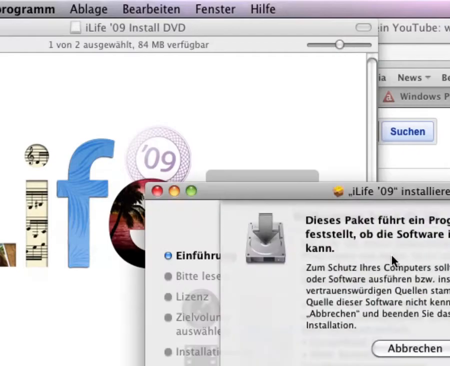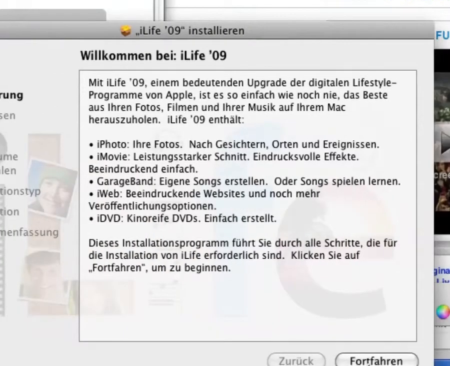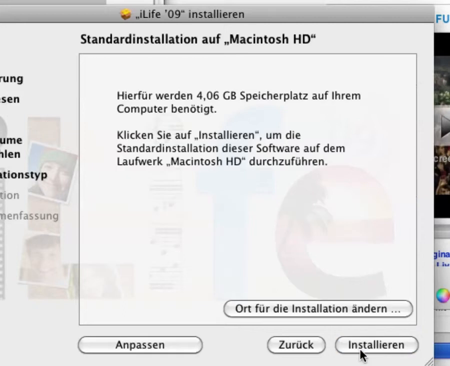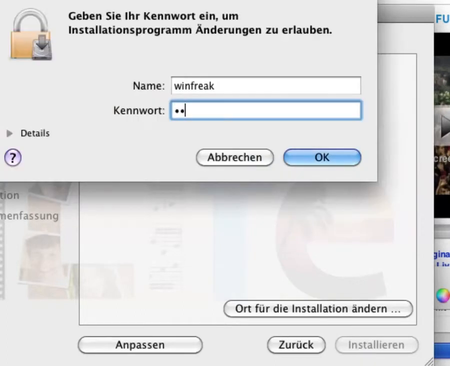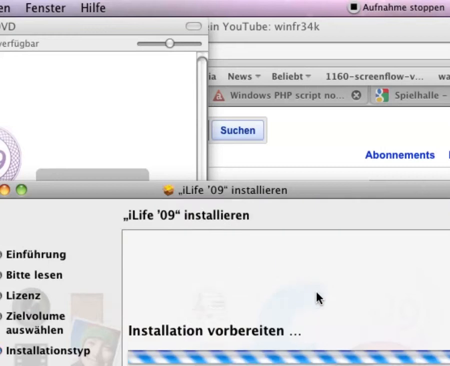So double click on it, and click on continue. Click on continue again, continue, accept, continue, and install. And what you next need to do is to give in your password and you say continue with installation.